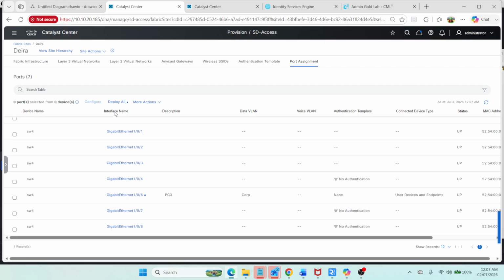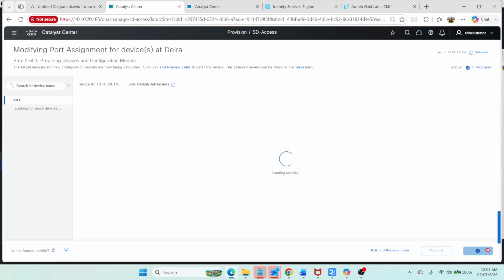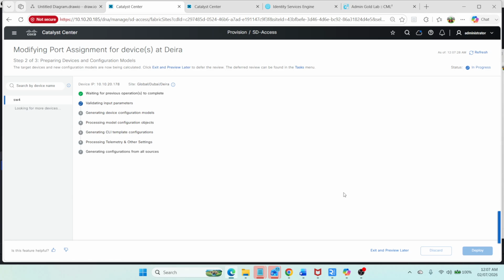Okay, now we just need to deploy again. Never forget to deploy the configuration. Without deploying, nothing is going to work. You have to deploy the configuration every time. So carefully, you have to deploy the configuration. I think everything should be working fine.